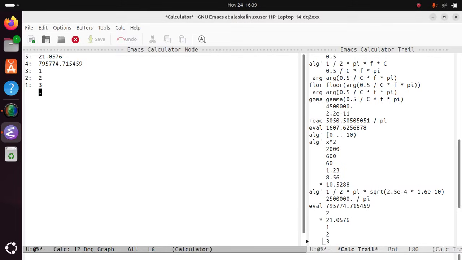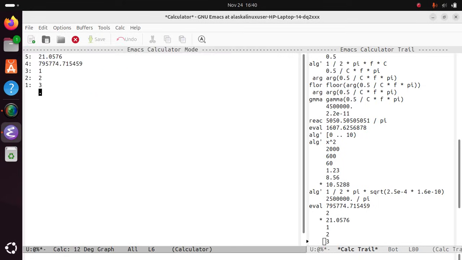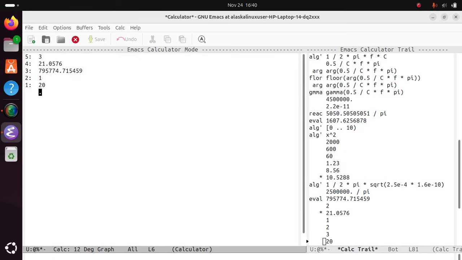So in my init file, I defined a key definition that passes in those arguments correctly, and I attach this to Shift tab. So this way I can roll the entire stack. Then I could change one entry here and then put it back where it was.